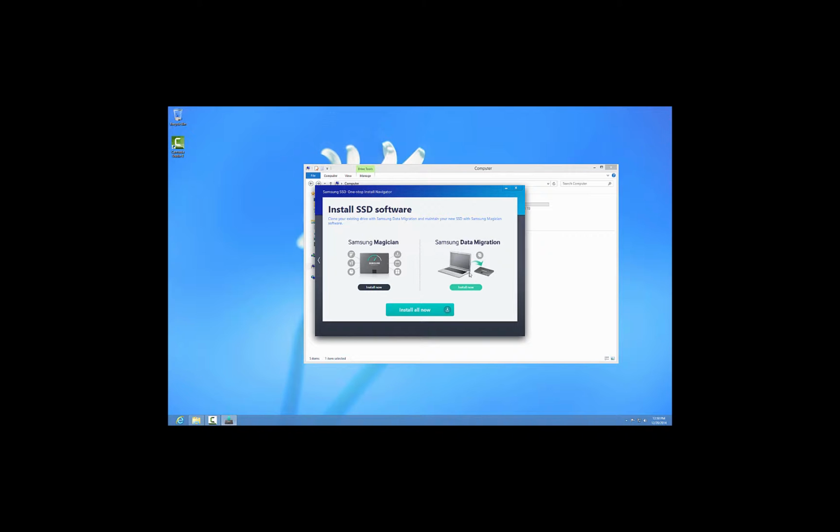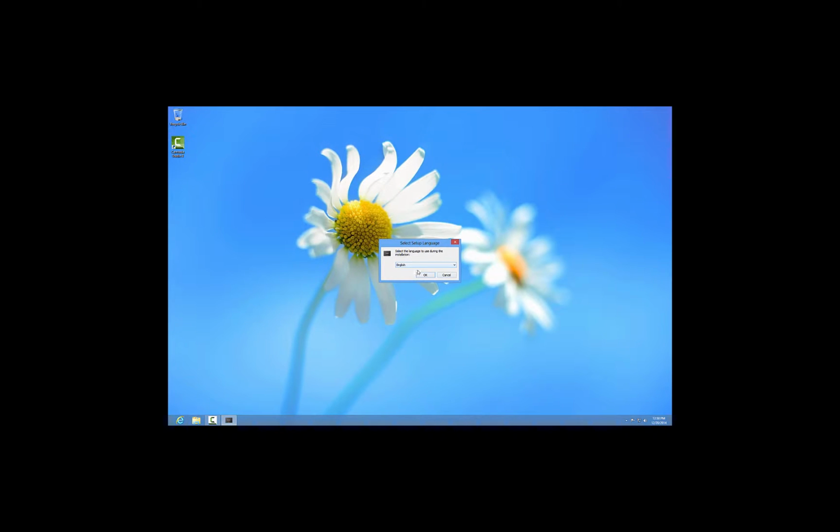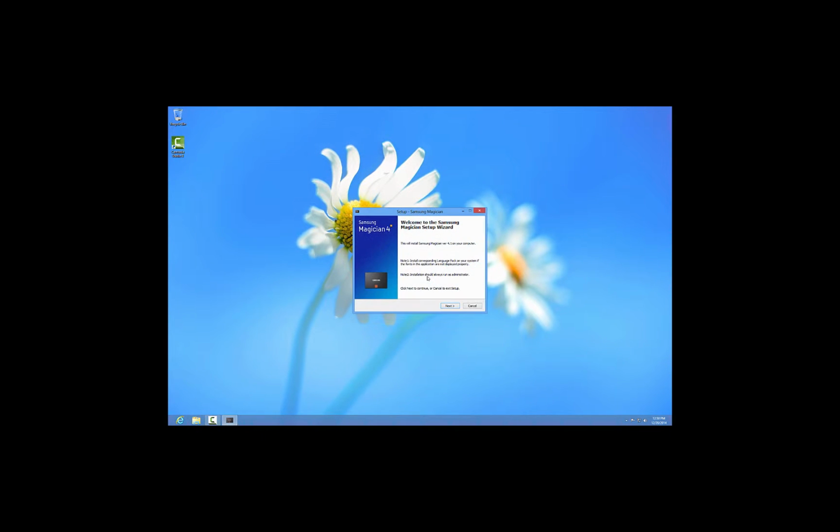I do not need the data migration here because this is a new installation of Windows 8 operating system. So I insert the CD and I click install now. I choose the language, English, and I click next. I have to read the license agreement and I accept the license. And I click next. I choose the path to install.